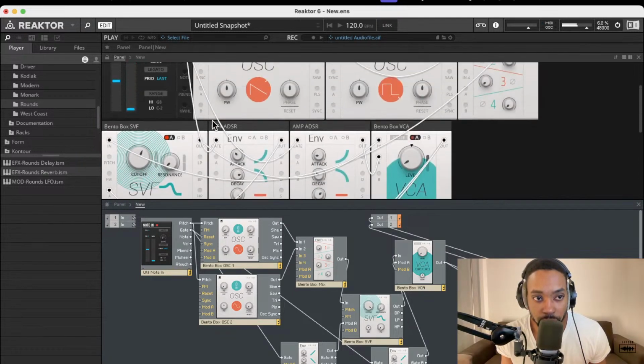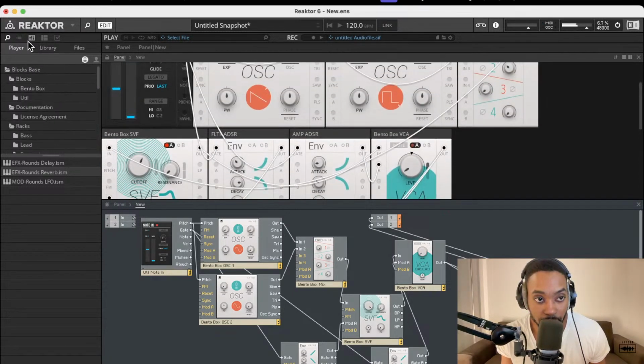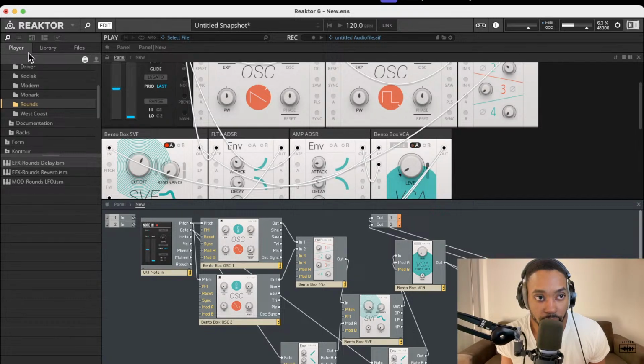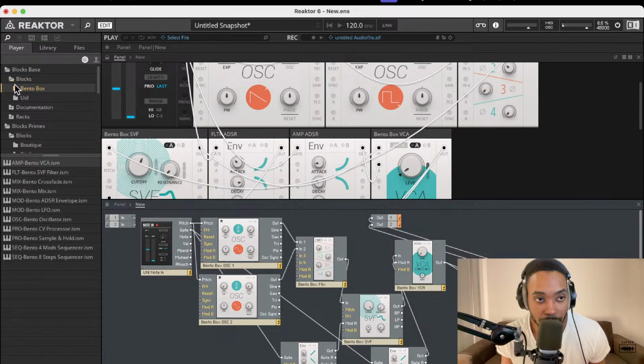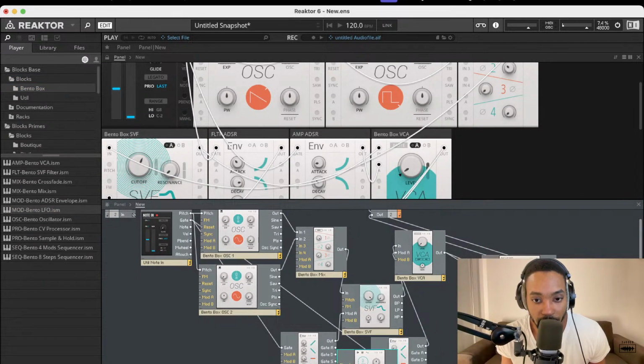I also want some movement on the end of this, so I'm gonna add in an LFO. The sky's the limit pretty much on what you can do, but just showing you what you can do with some simple blocks over time.